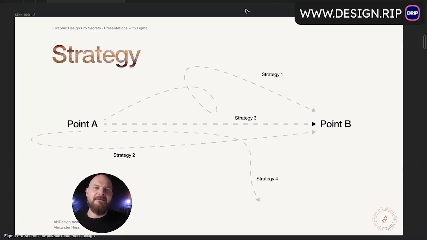What's your point A? And the next thing is, what is your point B? Where are you moving to? It means that should it be a presentation in a corporate style? Should it be something in a really creative way or minimalistic way? What's the goal of this presentation? Like to convert, to get a client? How many slides? Actually, it doesn't matter, but we'll cover it later.